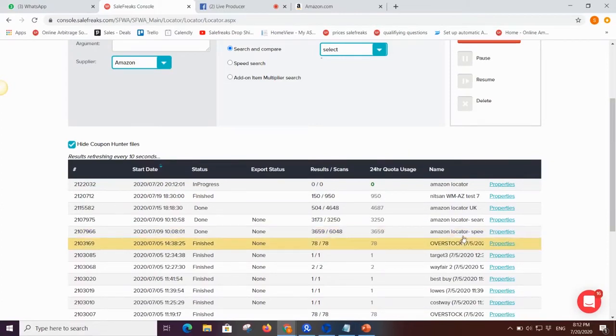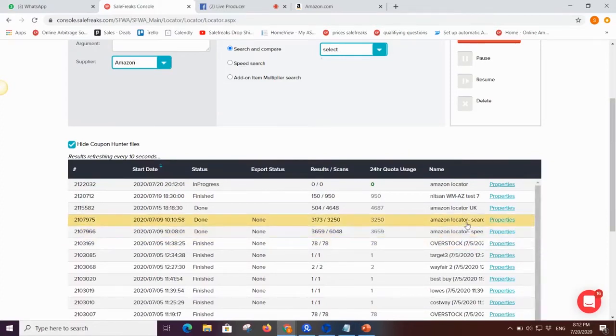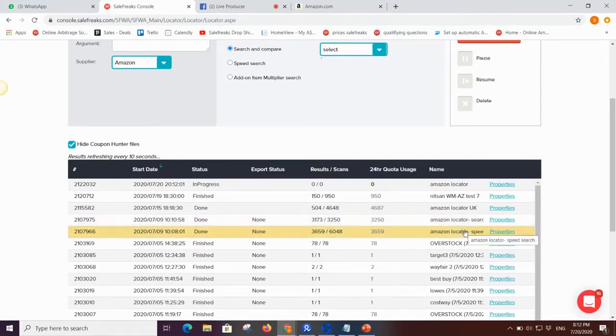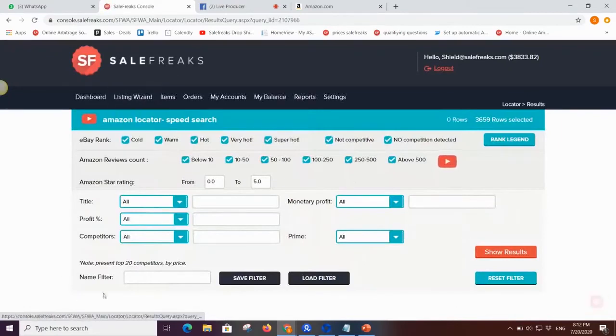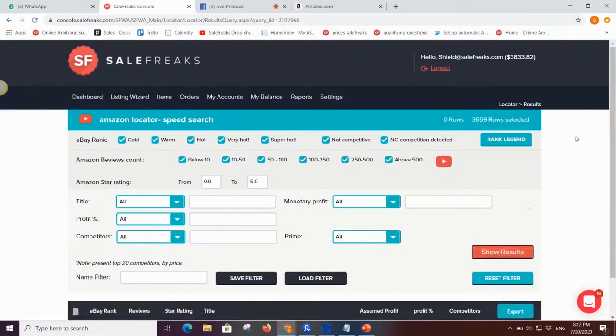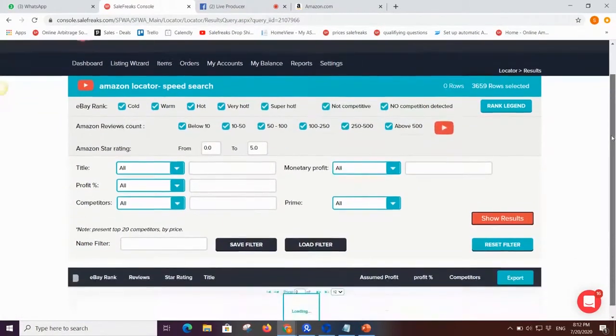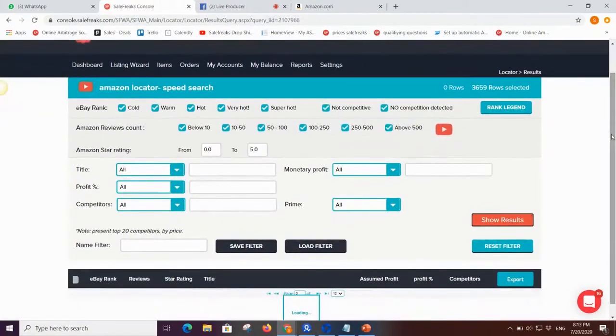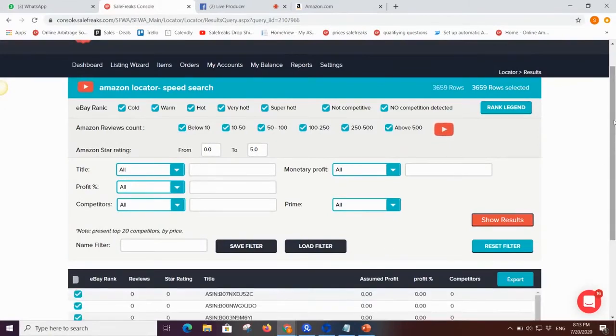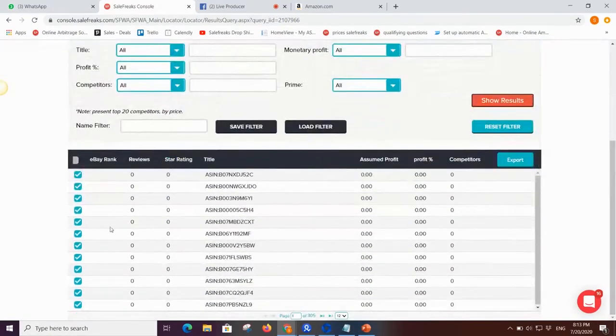So let's take a look. Same URL, but one is speed search and the other is search and compare. Let's see what we get when we run a speed search. So you see I have all these items, and let's see what I have. I'll click show results, and wait for it. All that you see here are just plain ASINs. You see all these zeros right here, you don't have any data on anything, just the ASINs.